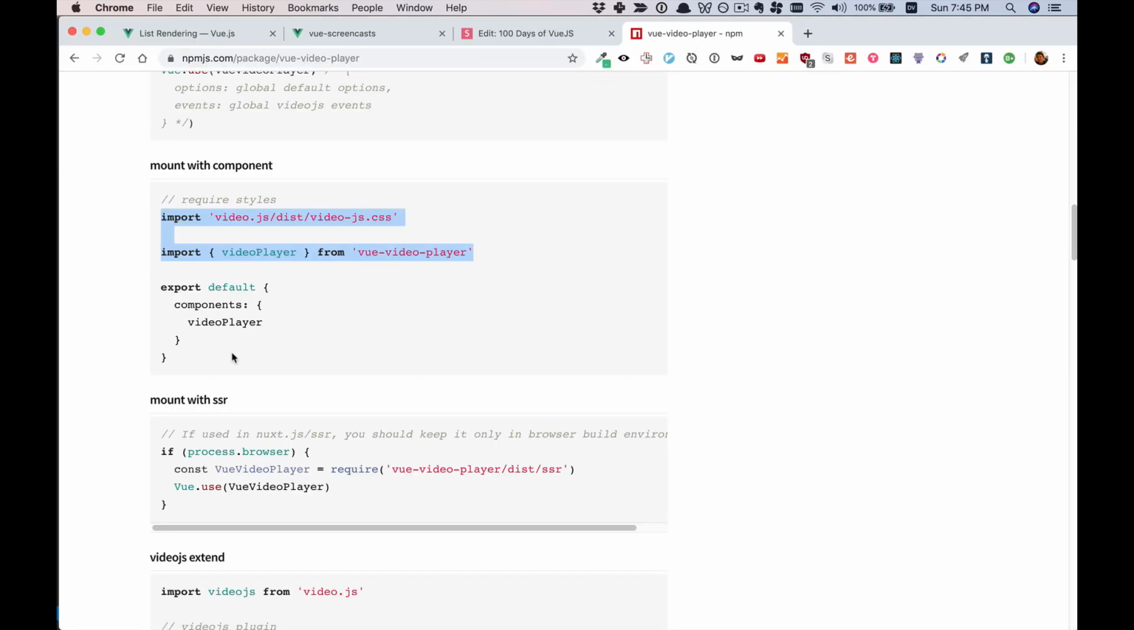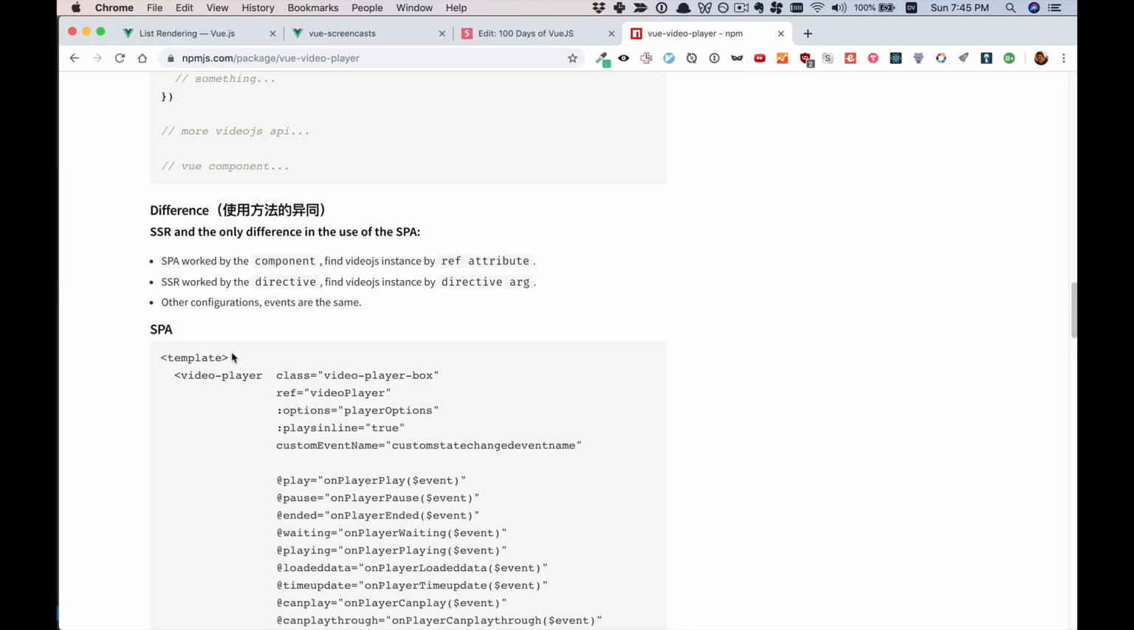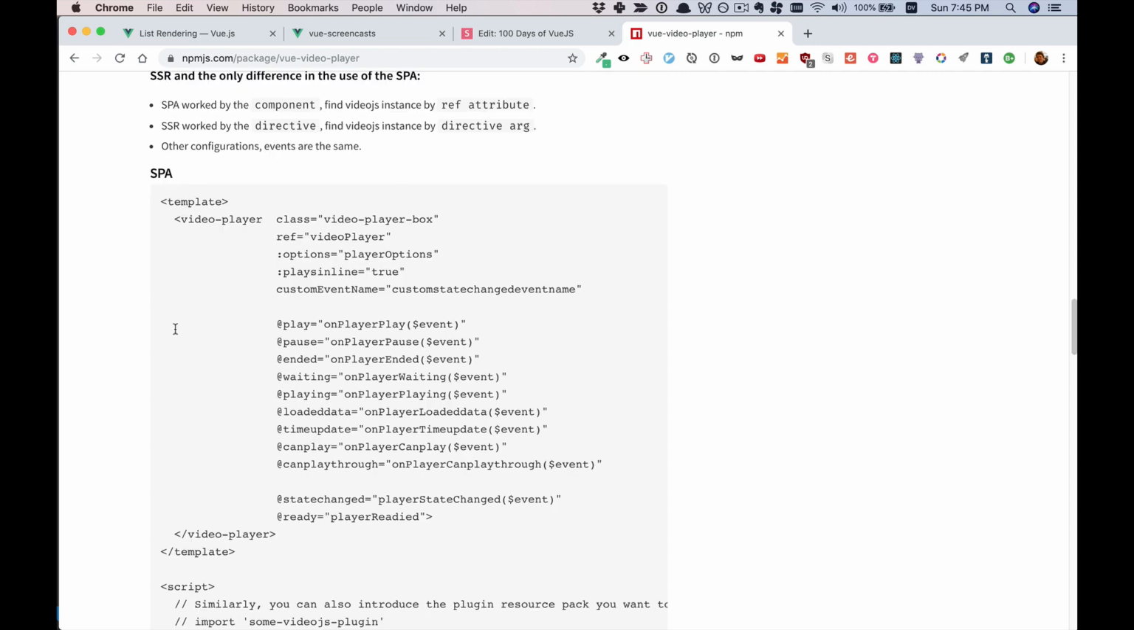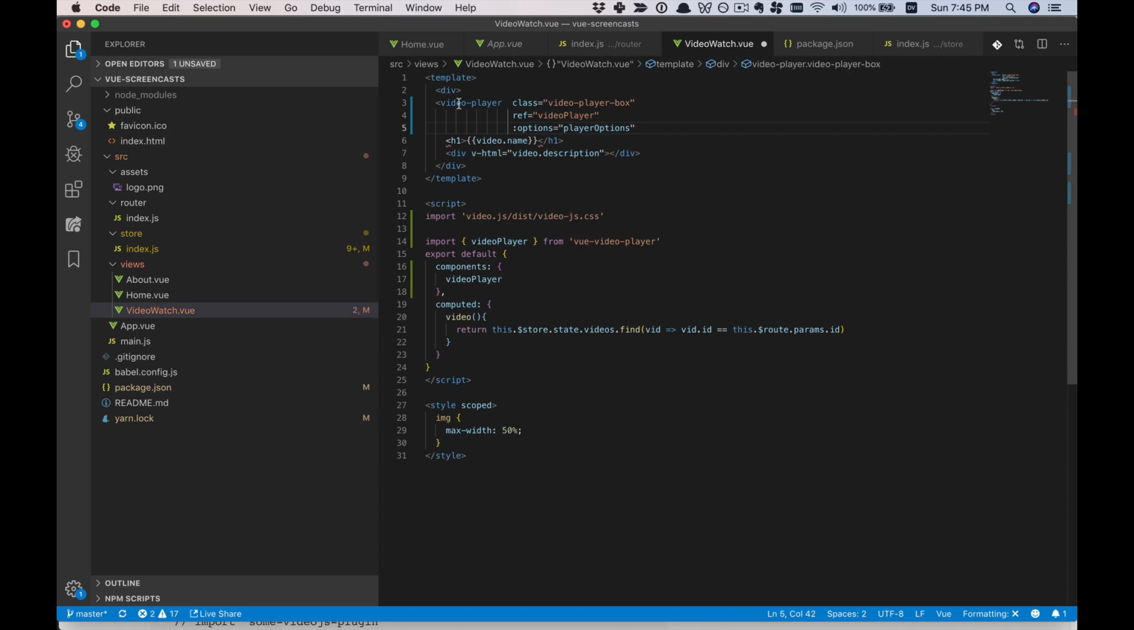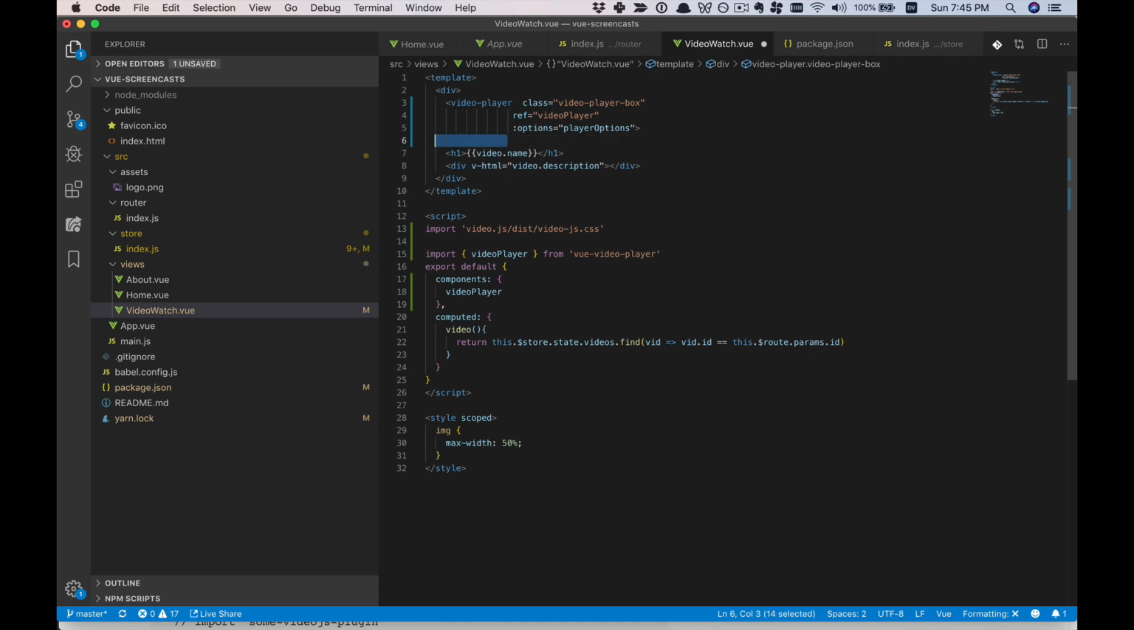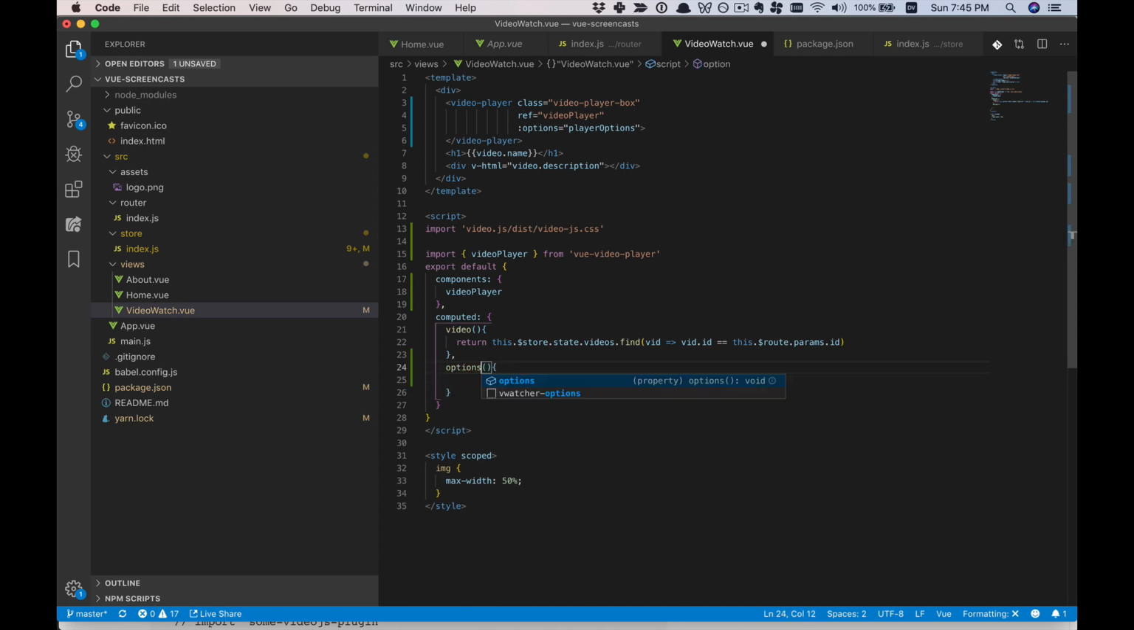All right, and then we're going to need to use the component. There are a lot of options which we're going to be using later, but for now we're just going to take the first three. All right, so we've got these, and we're going to close it out and then close it out here. And so the class is just styling, and options is where we're going to be doing most of the configuration. And we're going to go ahead and return options as a computed property, player options.